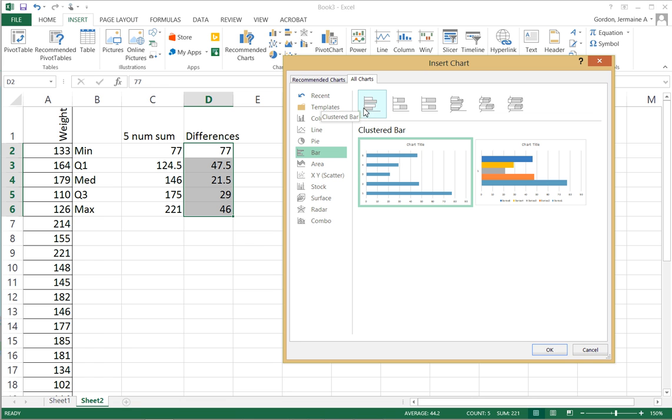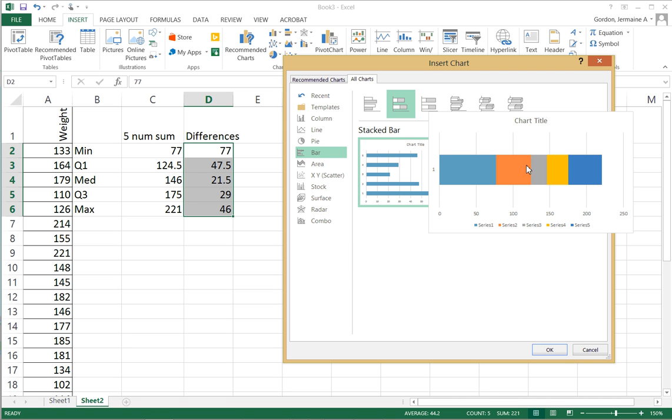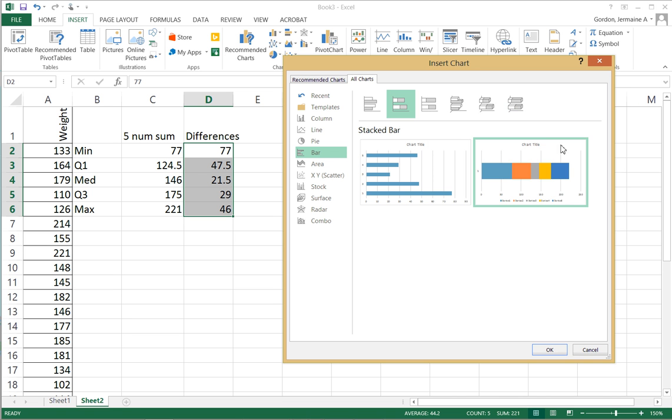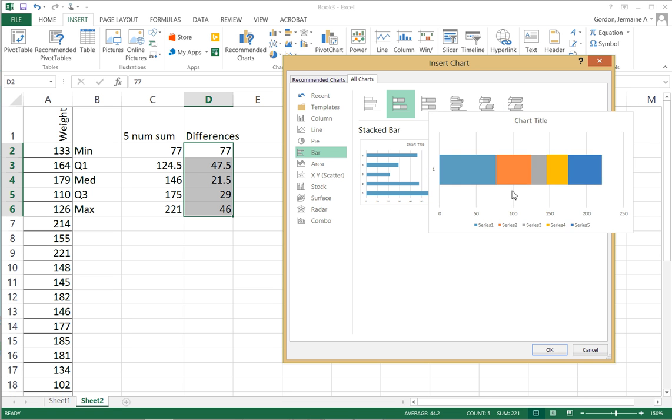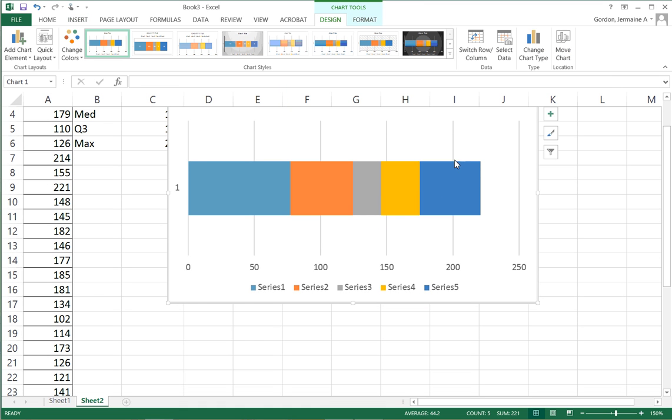The first one is the clustered bar. The one I want is the second one, the stack bar. You see when you hover over it, it says stack bar. I'm going to click that, and it's going to give me a choice of two different stack bars. This one, that's not the one I want actually. I want this stack bar chart, the second one. I highlight it, I click it, and it highlights that kind of stack bar chart. Then I click OK, and it inputs it into my worksheet for me.